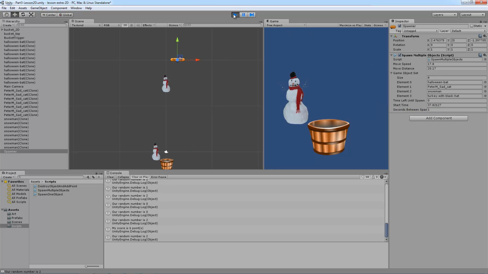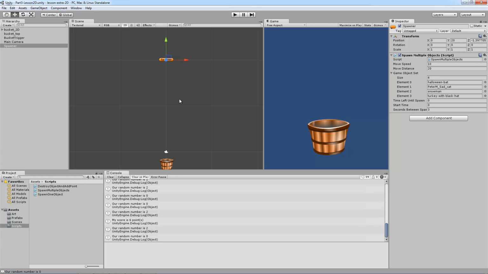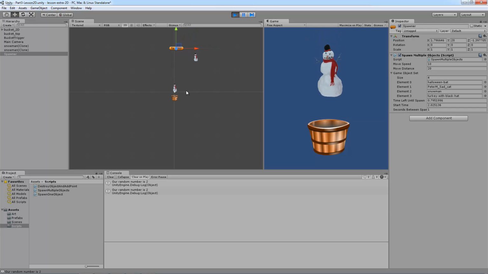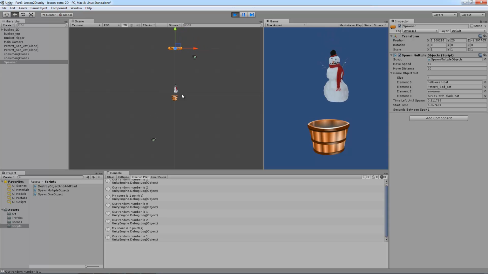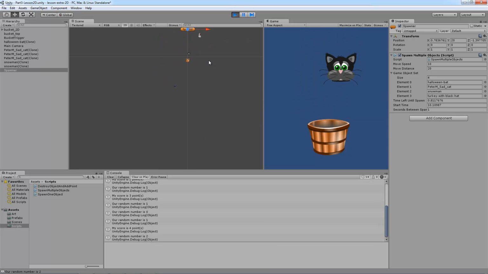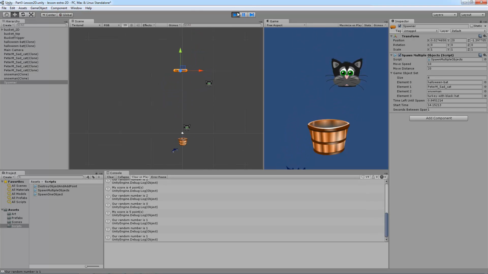Now, everything is slowing down a lot, and that is because all those objects that are missing the bucket, if we move over here and we set seconds to spawn 1, the ones that miss the bucket just keep falling, which is bad. And as you zoom out, you can see all these different things falling. We're going to handle that in the next lesson.